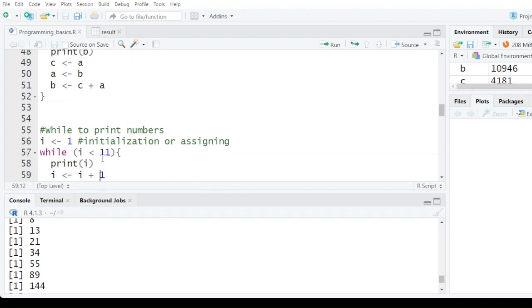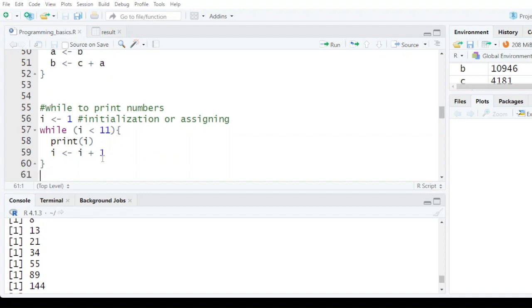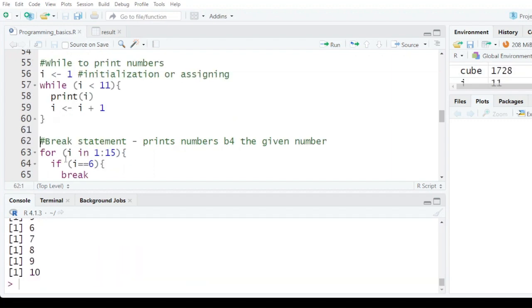We want to use while i is less than 11, print i. For me to be able to use the while loop, I need to track i starting from 1, then increment it by 1 until the value is no longer less than 11. And so it gives me a printout of numbers between 1 and 10.